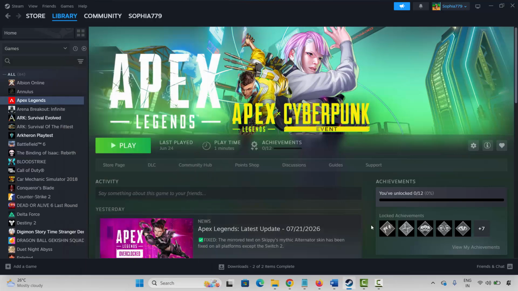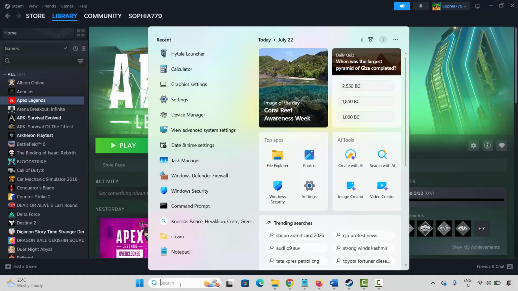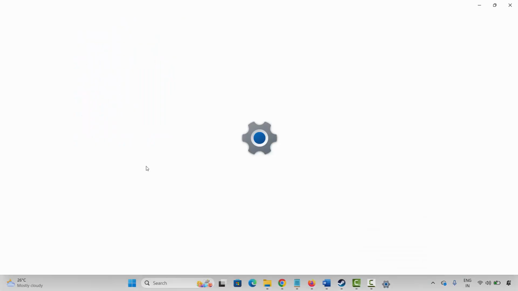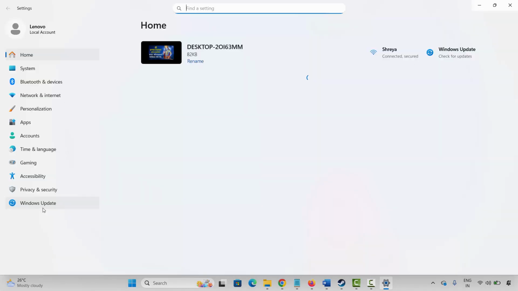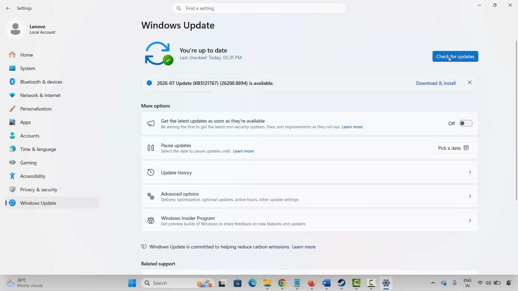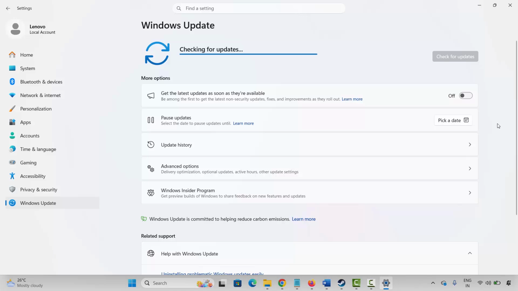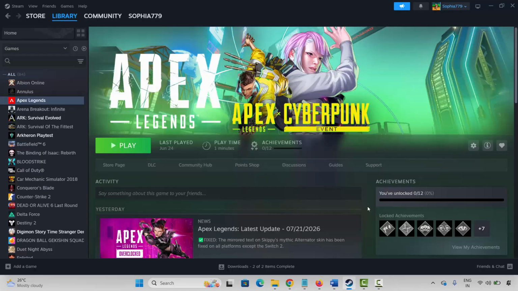Next is to update Windows. So for that, go to the search option, search for settings. After that, here you have to click on Windows update option, click on check for updates. This will check if any update is available and update your Windows to the latest version. Now try to launch the game and check if it's working now.